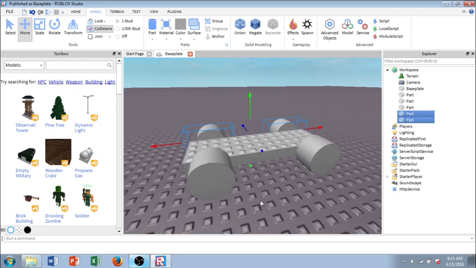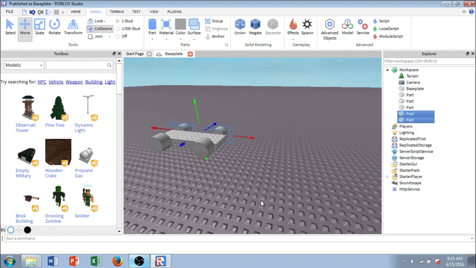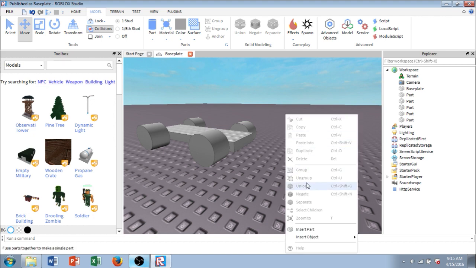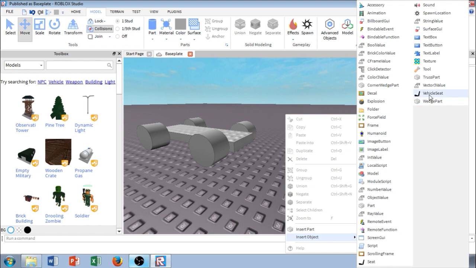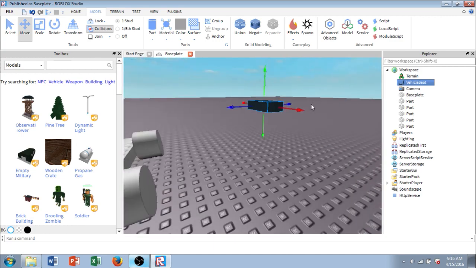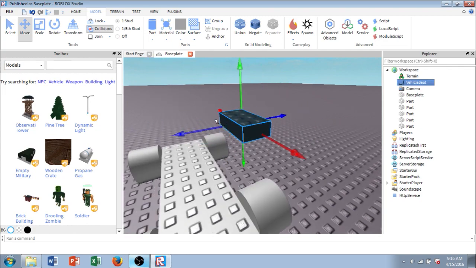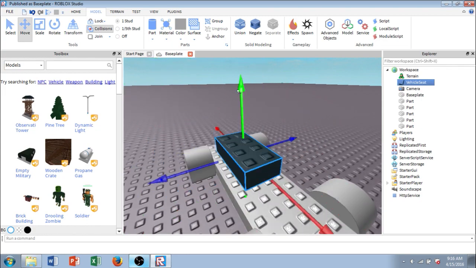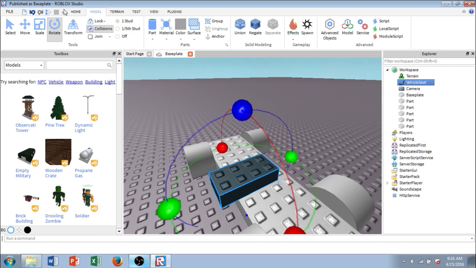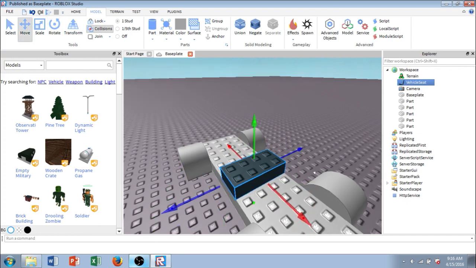So in order to drive this car, all we have to do is insert a driver's seat. So what I'm going to do is right click on an empty area, hover over Insert Object, and I'm looking for Vehicle Seat. So I'm just going to go ahead and click on Vehicle Seat. And this vehicle seat, this is what is going to allow us to drive the car. So let me go ahead and move this over to the car, and I'm going to rotate it. Grab the green rotate and move it over, and that's it.